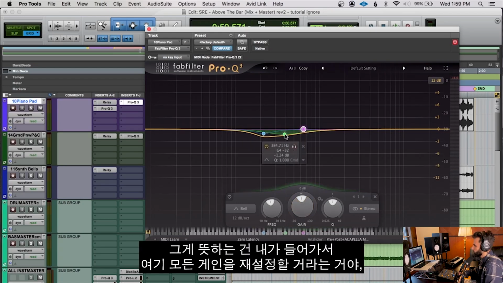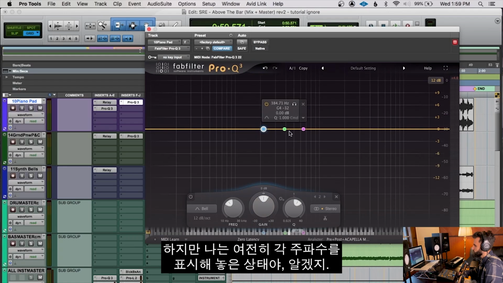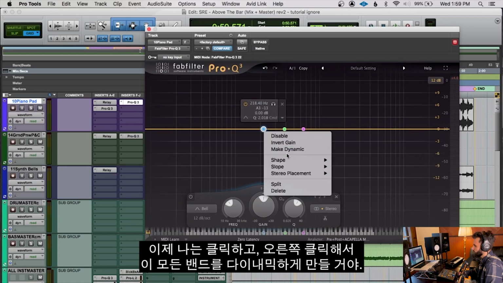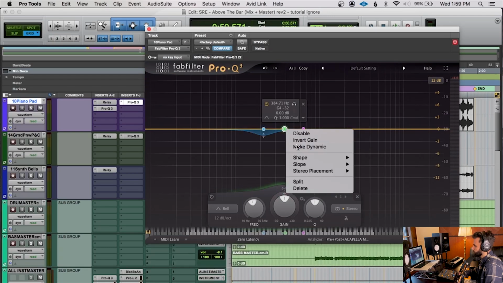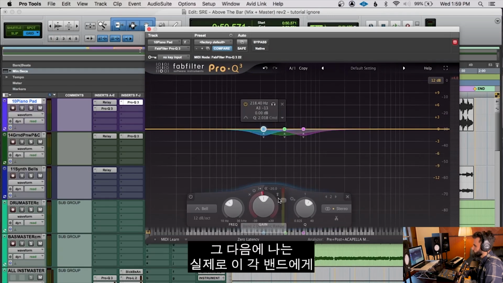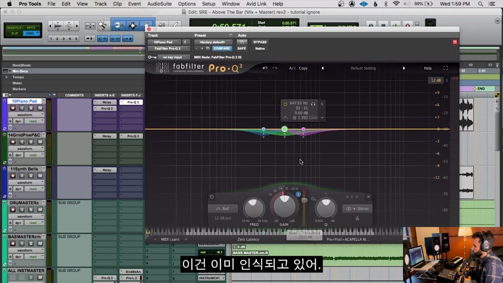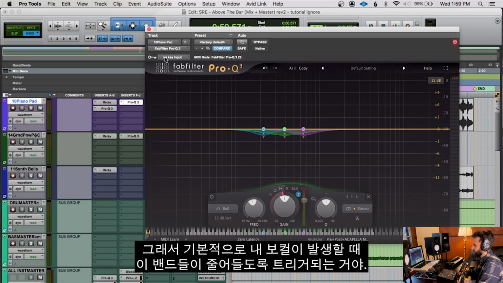So what that means is I'm going to go in and I'm going to reset all of the gain here, but I still have each frequency marked, okay? Now I'm going to right click and go make dynamic for all of these bands, all right? Then I'm going to tell each of these bands to recognize a sidechain input. This one's already recognized. And now what I need to do is set a sidechain up so that basically my vocal, when it happens, it triggers these bands to get reduced.